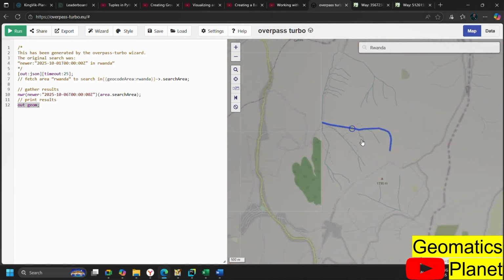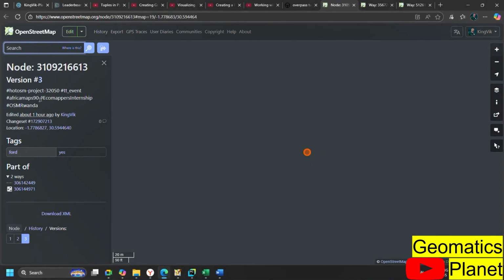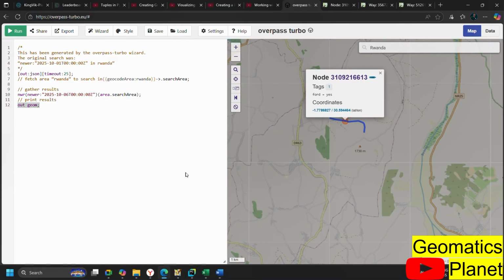So I should be able to know who contributed where, and if you click on it, you should be able to get the information of the person who contributed. Now you see this one, who did it? If I click on it, you can see it was done by me 1 hour ago. So this is exactly how you need to understand the database.